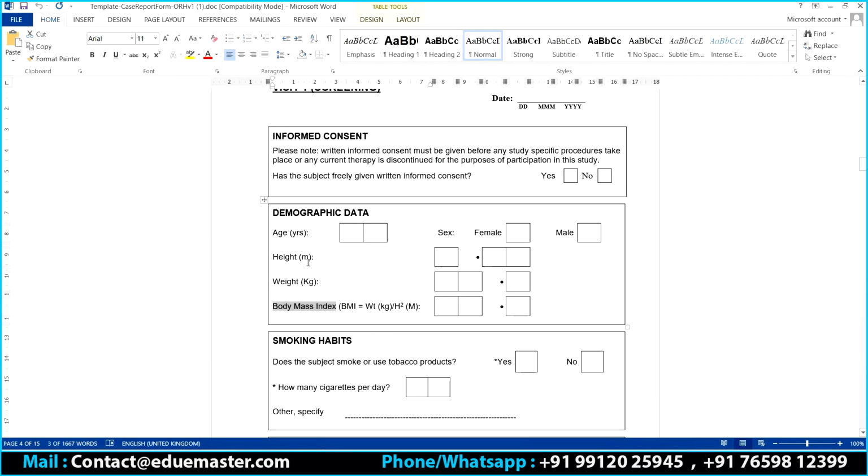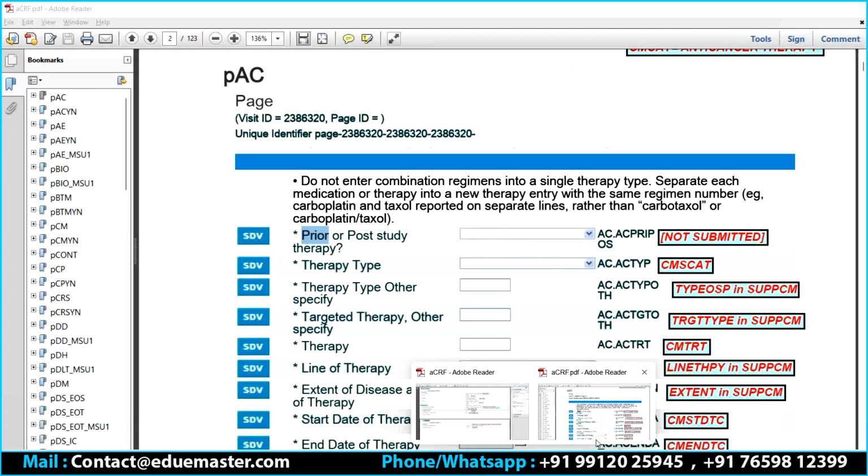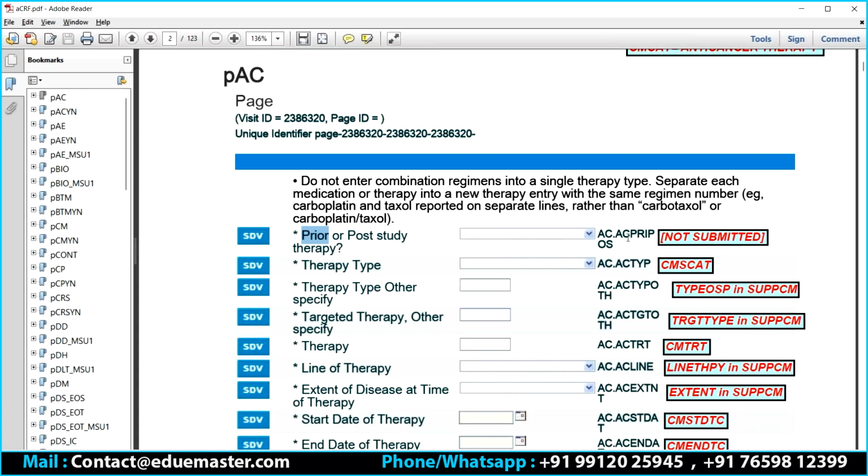So if you go with the CRF, it has only the name. But when it comes to the ACRF, it also has the details about which location, that is, where exactly you have this particular one. But one problem with the ACRF is that it has every piece of information, which may or may not be submitted. In this particular case it is not required, so we have not submitted this.